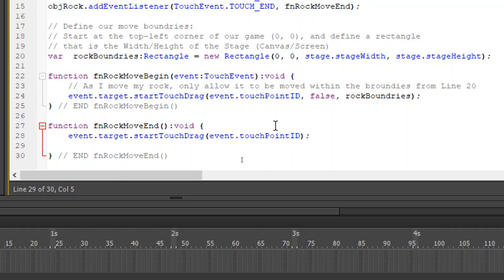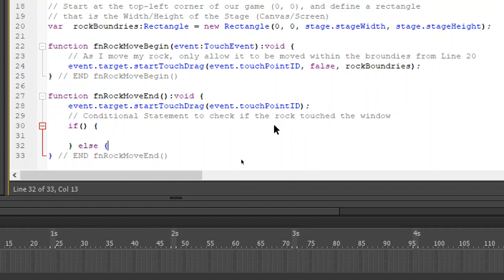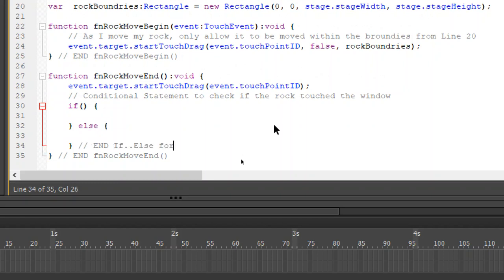The important part is right here. I'll say conditional statement to check if the rock touched the window. A conditional statement is an if, parentheses, curly brace, else, parentheses, curly brace. And we can note, if else, for checking hit detection. That's what this if-else is about. Conditional statement to check if the rock touched the window. It's hit detection.